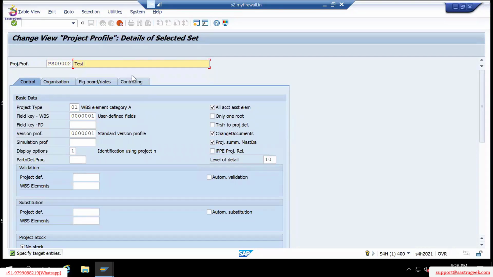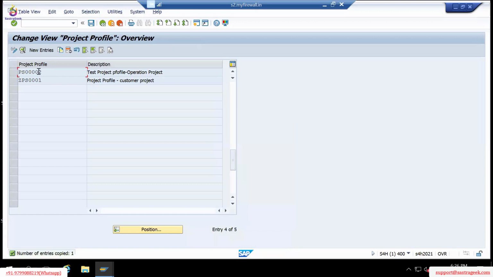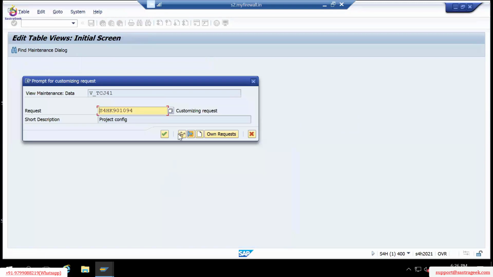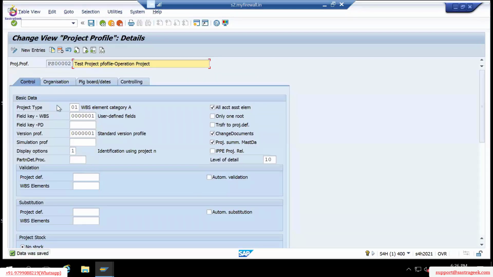You can change the description of the project profile, test project profile. Here I'll mention customer project, or I'll put operational project. So PS002 is the new profile I created here. Save the changes, and make whatever changes you want in the newly created one. Don't disturb the standard profile.